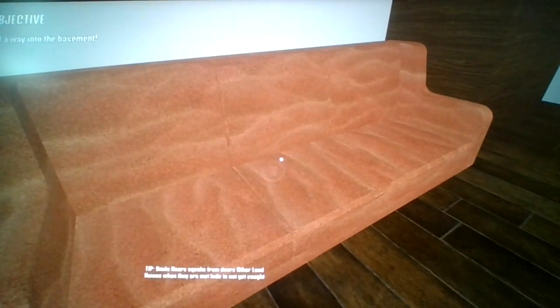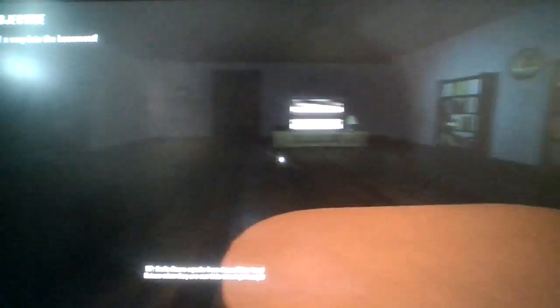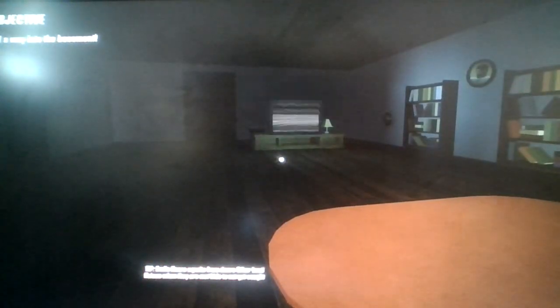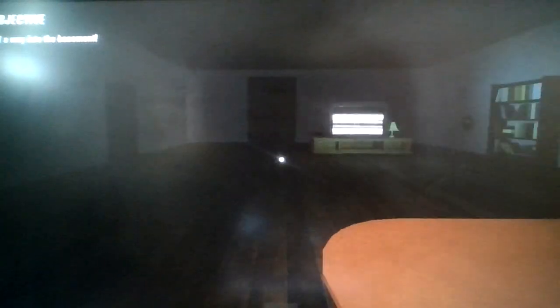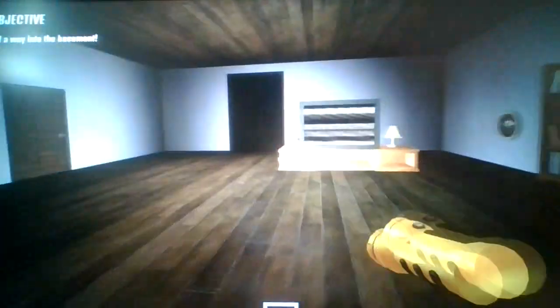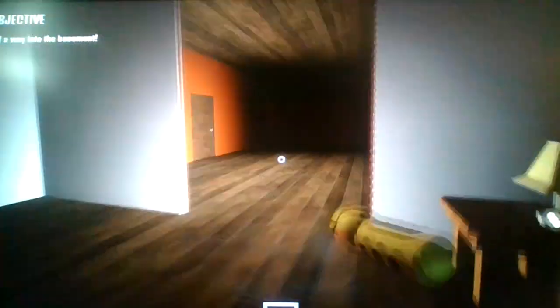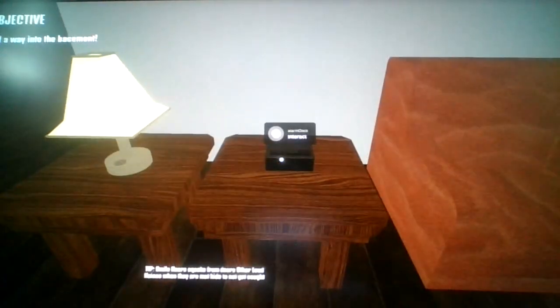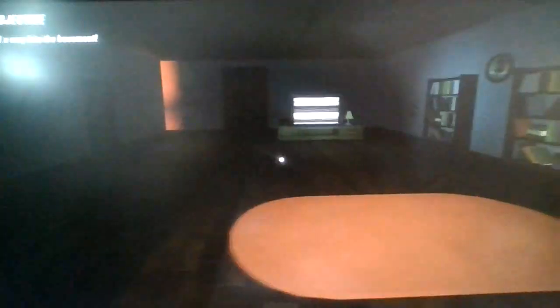See, what could possibly go wrong? We're just getting some rest. Smell and hear squeaks from doors. Other loud noises, when they are met high, do not get caught. Alright. Alright, let's do this, I guess. Oh, shit.